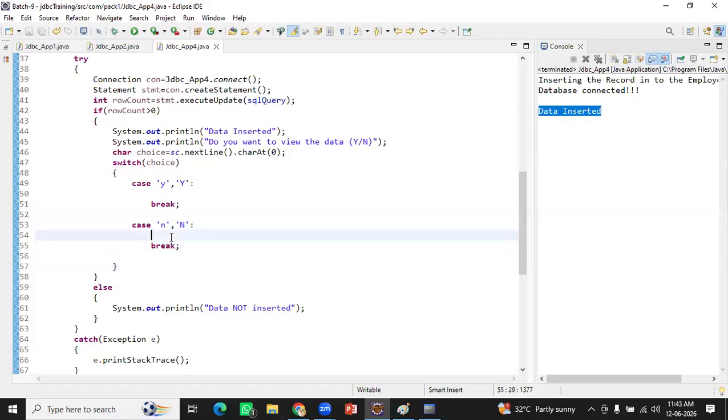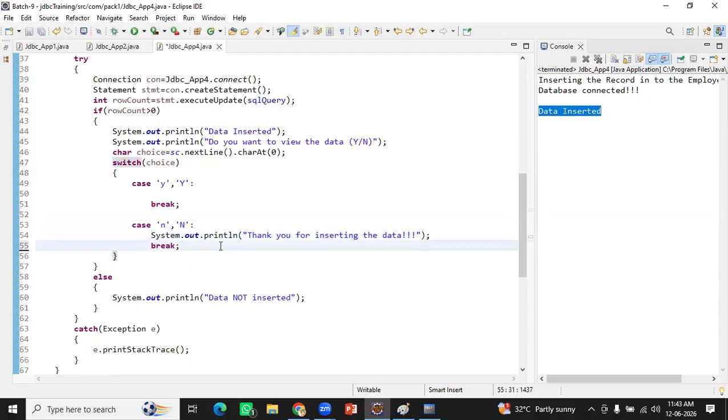Now, what if the user entered no? In that particular case, System.out.println, thank you for inserting the data. Thank you for inserting the data. Just like this.